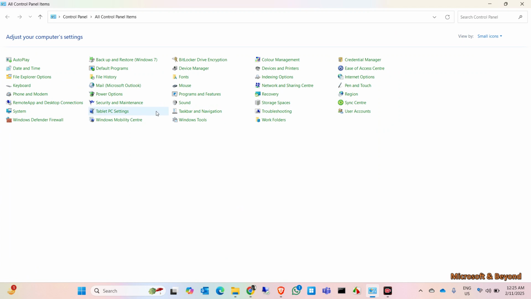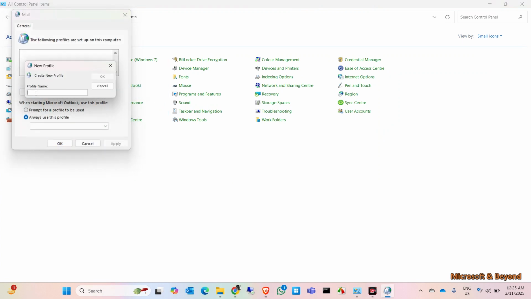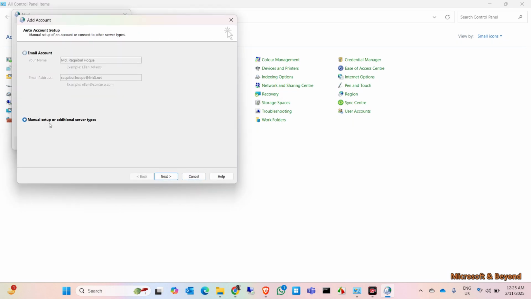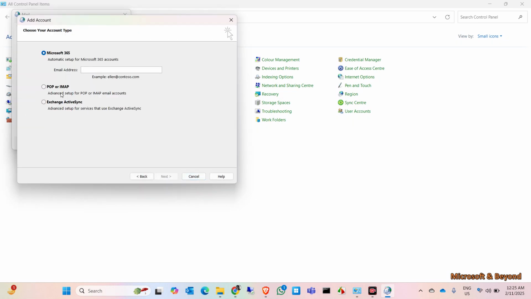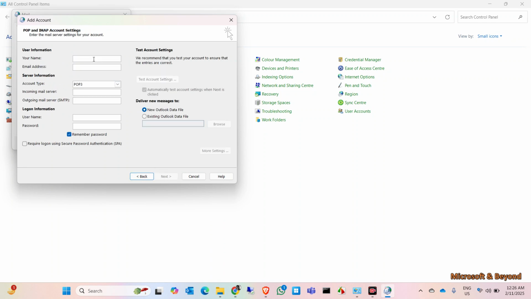So you need to go to the control panel, click on mail. Add a profile, let's say just Outlook. Click on manual, click on next, click on POP or IMAP, click on next. So give the name. Enter your email address.